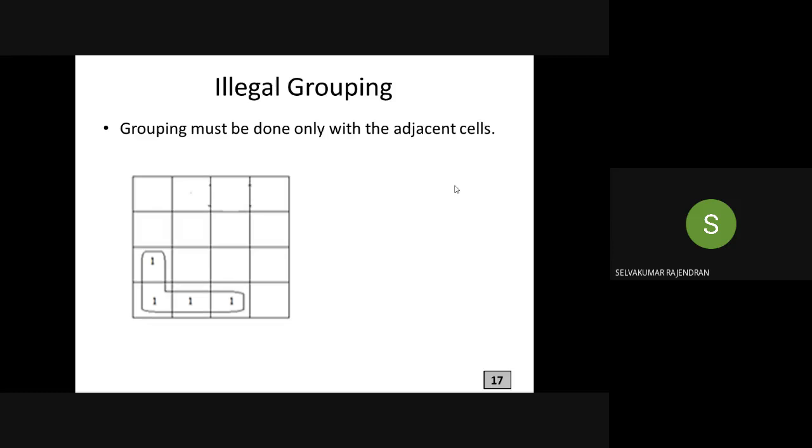Also, we cannot combine vertical and horizontal ones, so this is also not allowed. Although this group has 4 ones and follows the power of 2 rule, the position of the ones is not purely horizontal or vertical. It combines both, so this type of grouping is also not allowed in the K-map.